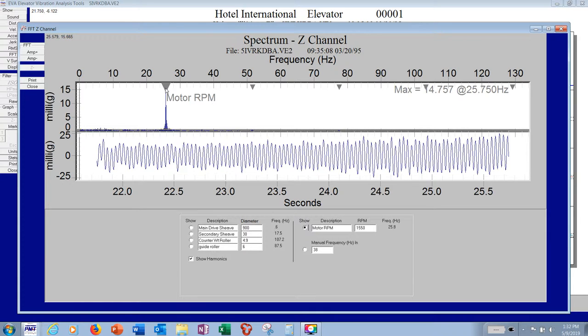If we were dealing with guide rollers, we would do an FFT of, let's say, the X or the Y axis, one of the horizontal axes. We'd put in the guide roller diameter, and we'd follow the same type of approach. But in this case, we're doing a vertical vibration. It's not related to any of the rotating elements, but let's think of what those rotating elements would be. There would be the sheave, the secondary sheave, the counterweight guide rollers. All of those are rotating elements.